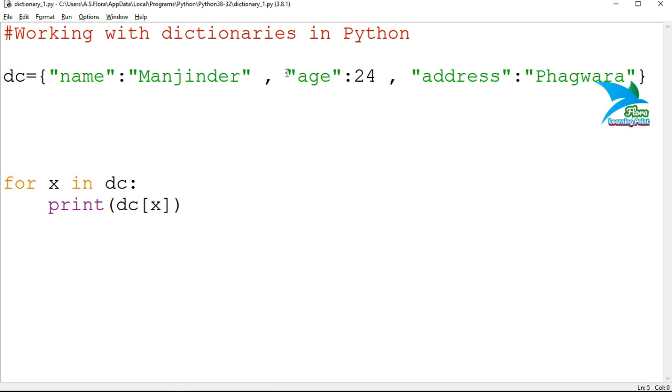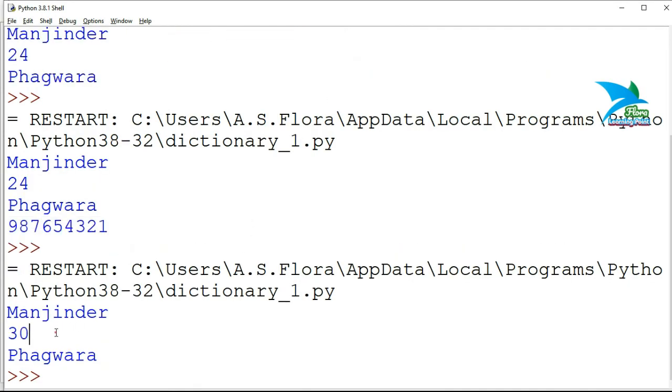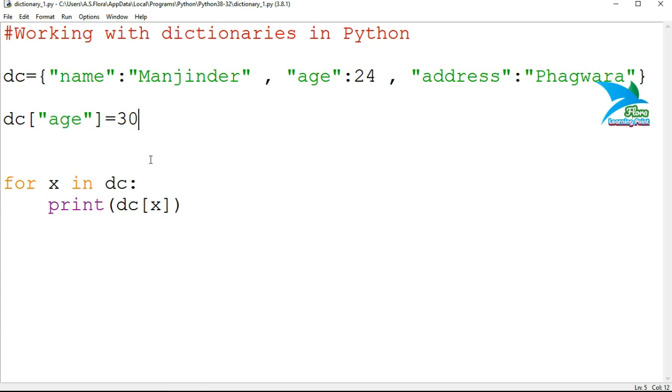Presently we have three elements inside the dictionary, and I want to change the value of age. The present value is 24. I want to change it, so I'll specify the name of the same key, that is age, equal to 30. It will modify the existing value of that particular key. Just try to run this. Now you can see that the previous value was 24 and the present value is 30.